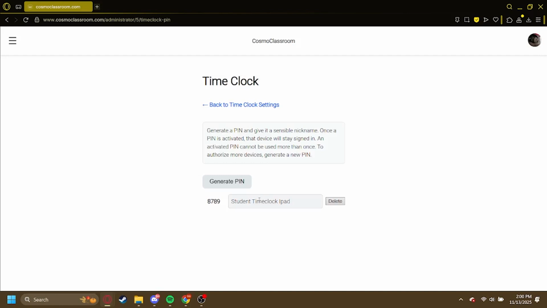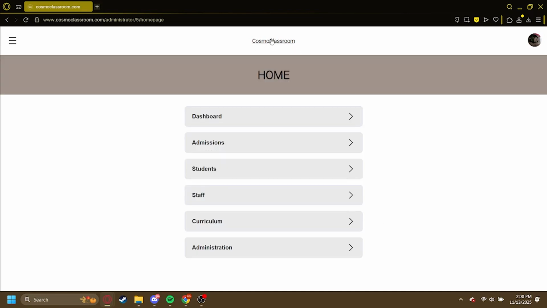Now, as you can see, it has generated its name underneath, and along with a pin for us to use, and this will be important for later. For now, let's also get on to the second step. We're going to head back to the home page by using the Cosmo Classroom up top. And now we're going to get a link for your device to use and be set up with.